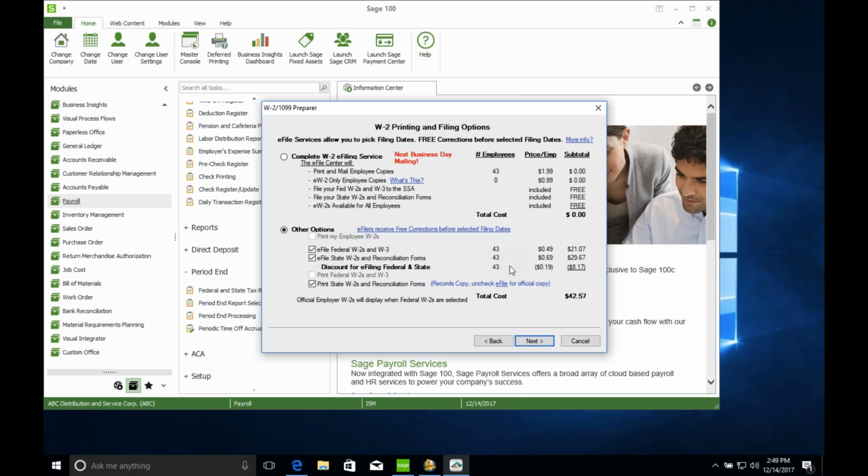I know Maryland is one of those states. I have a customer in Maryland who has to do at least the e-filing of the state W-2s and the reconciliation form, because there are some special fields that Maryland requires, and Maryland is also one of those states that force you to report electronically if you're over so many employees.